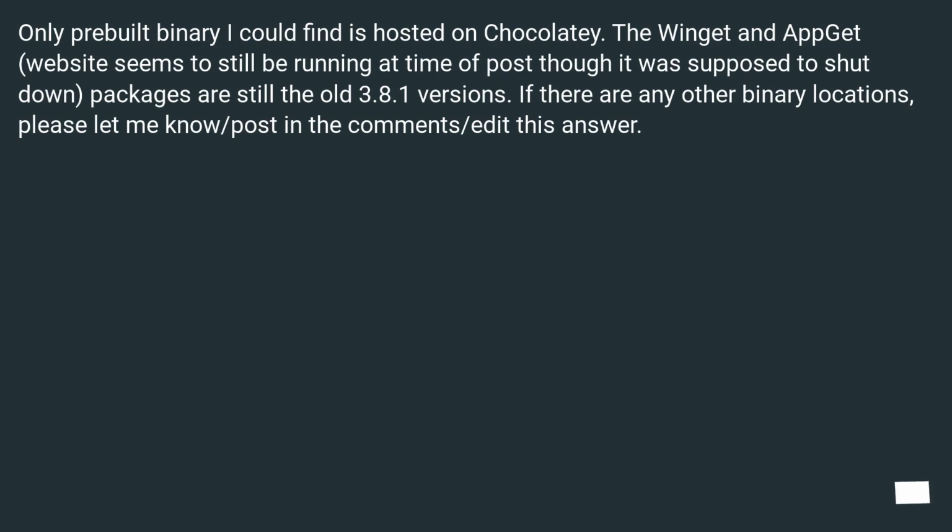The only pre-built binary I could find is hosted on Chocolatey. The Winget and ezwinports website seems to still be running at the time of this post, though it was supposed to shut down. Packages are still the old 3.8.1 versions. If there are any other binary locations, please let me know, post in the comments, or edit this answer.